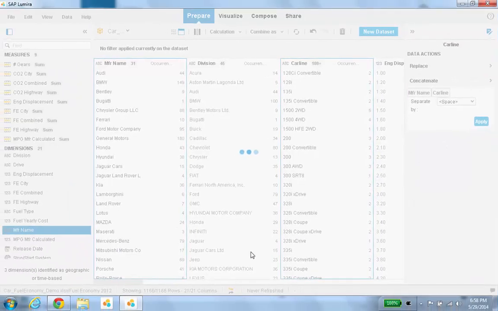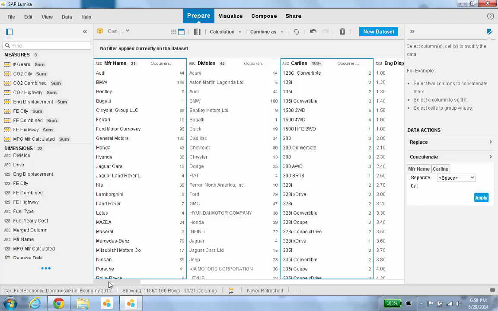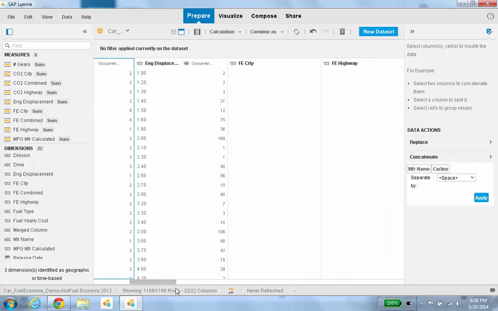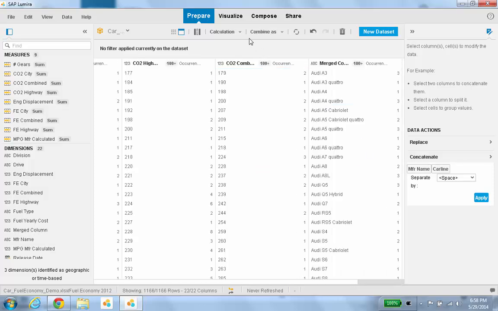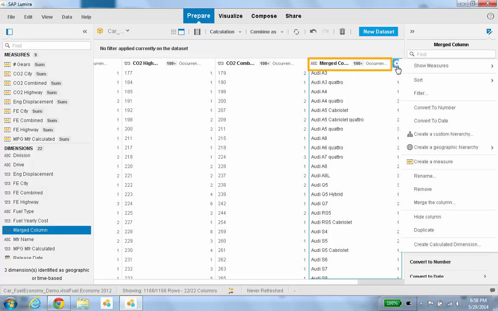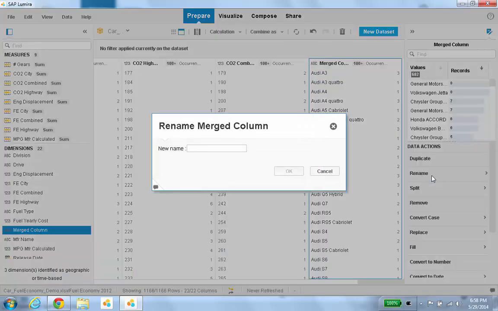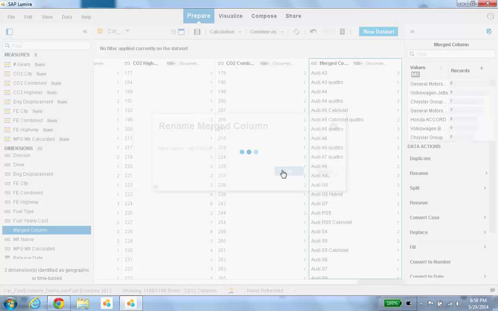So I click apply. And what Lumira has done now is add an extra column into my data set for this combined field. And I could have done that with formulas, so we also have calculations that we can do inside Lumira. So here's my merged column, and I'm just going to come in and rename that, and we'll call it MFR car line. And we'll use that later on in our visualizations.